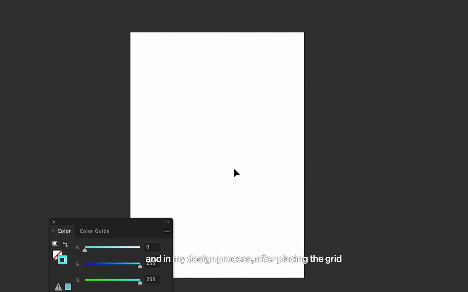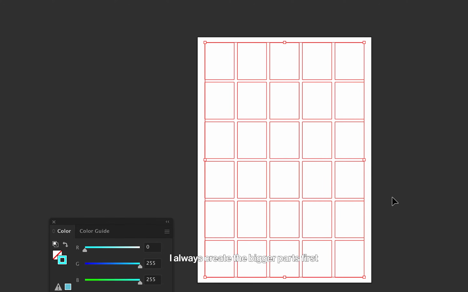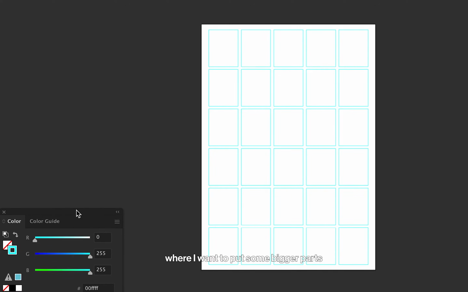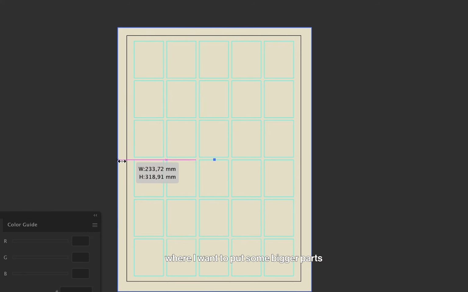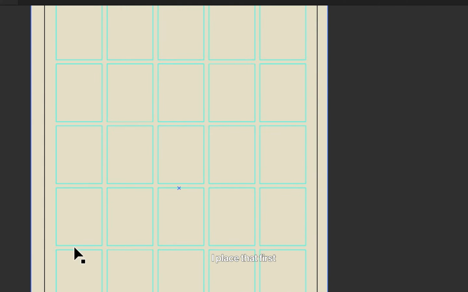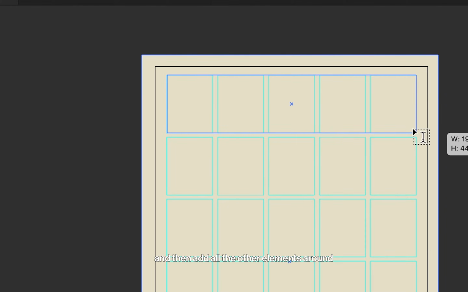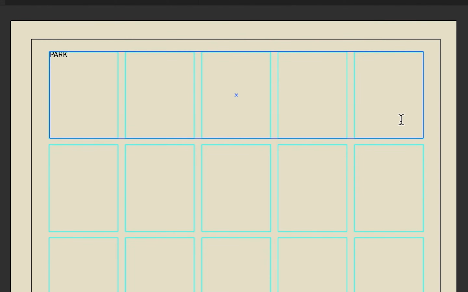And in my design process, after placing the grid, I always create the bigger parts first. So I generally have an idea where I want to put some bigger parts of the poster, and I place that first and then work around it, adding the other elements around.